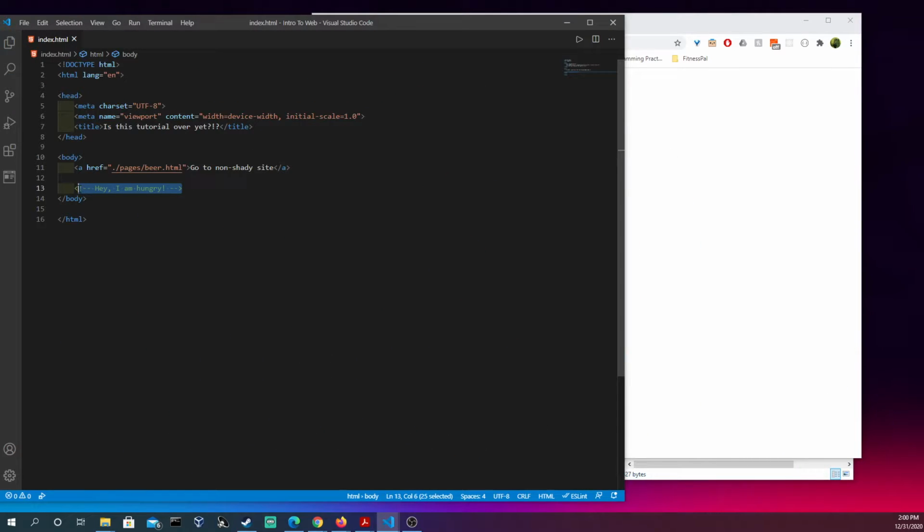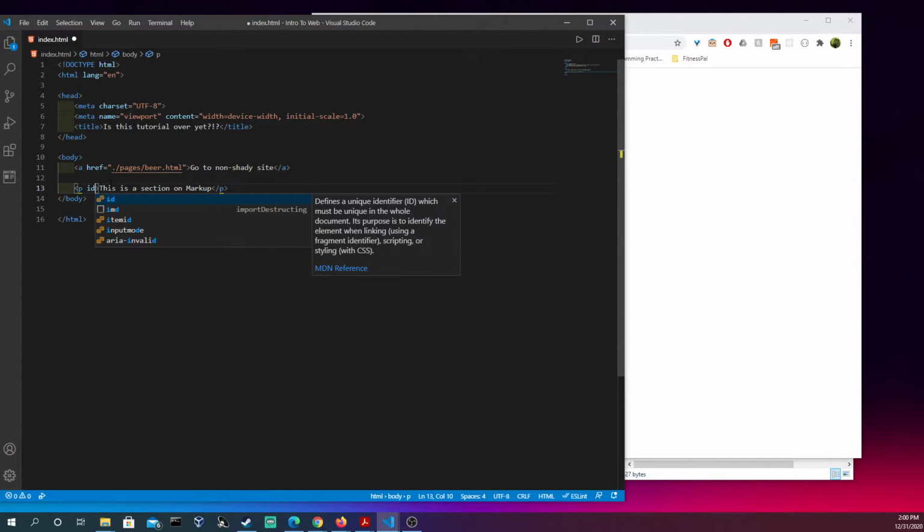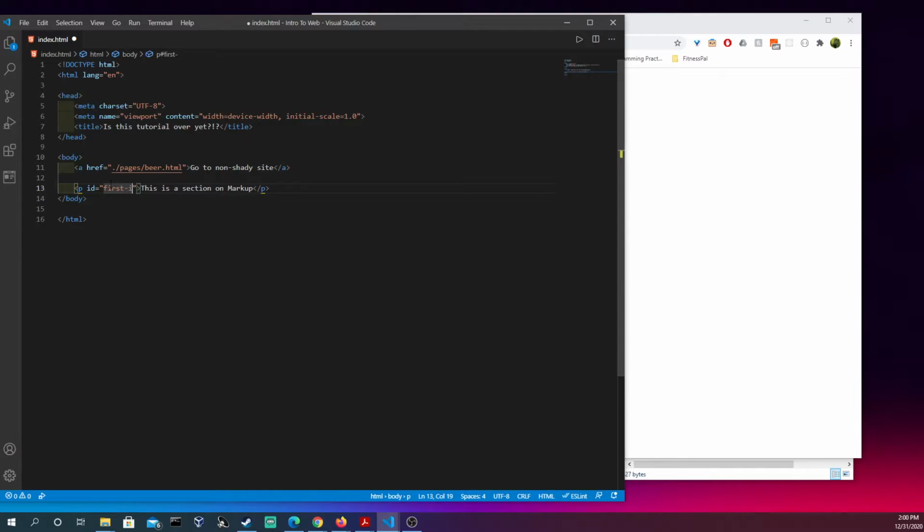Okay, so the next thing we're going to look at, besides all this, is IDs and classes. So we're going to have some text in here. This is a section on markup. On, not of. Markup. So if I wanted to come into here, I could give something an ID. And so let's just name this first ID. And an ID is something that uniquely, and the word is uniquely here, identifies this one thing.